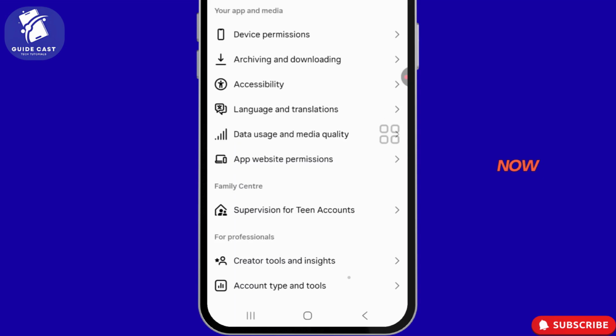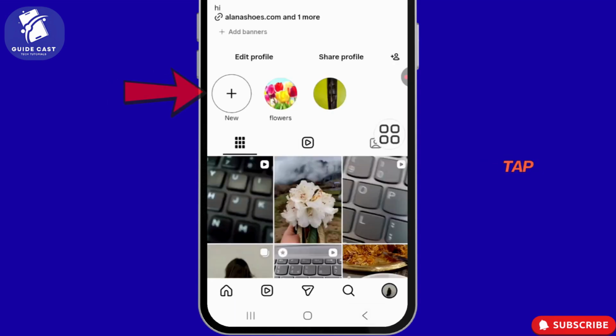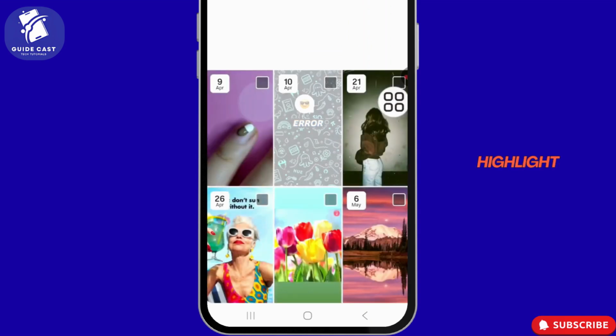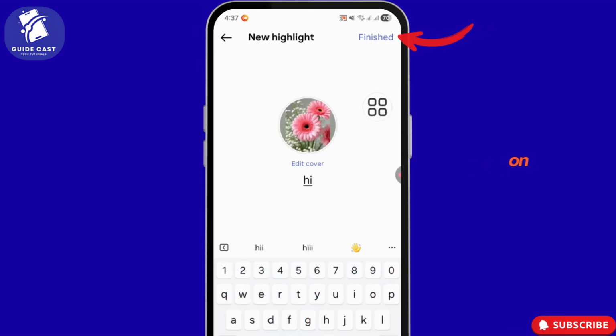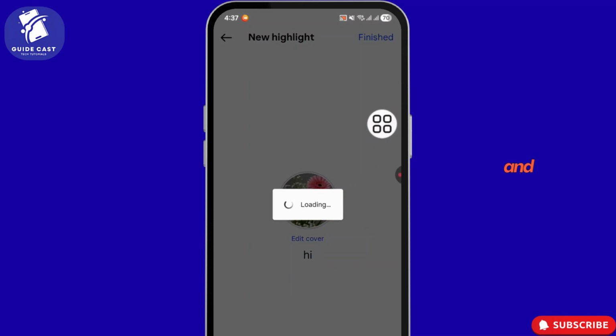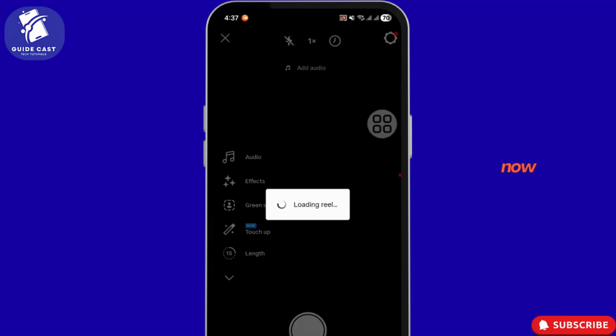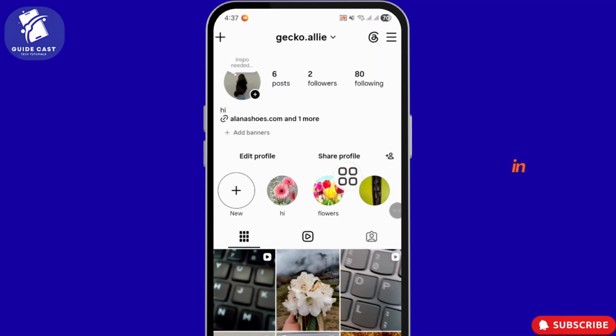Then head back. Now you want to recreate your highlight. For that, tap on this plus icon on your profile. Now go ahead and select your highlight from here. Now tap on the finished option. And now go ahead and check. Now your highlights will be in better quality.